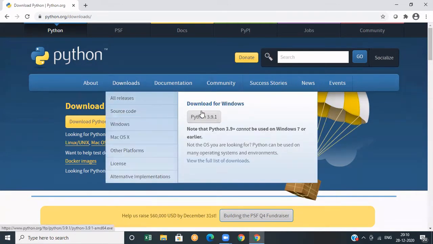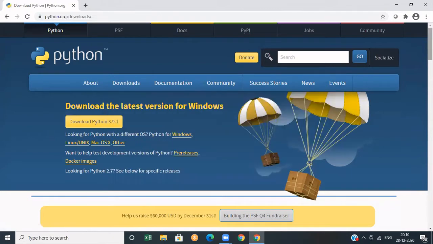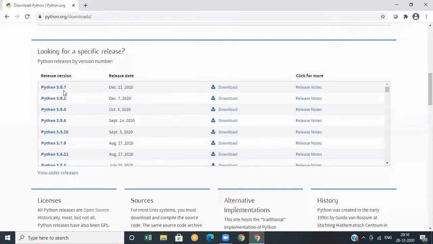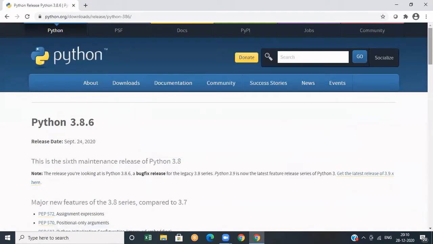Once you go to the download tab, it will show you the latest version of the Python available. That is Python 3.9.1 is the latest version. If you want, you can download this version. Otherwise, if you want to go for older versions, that is also possible. Just scroll down. When you go here, you can download different versions. So now let me go and download Python 3.8.6. So just click on that.